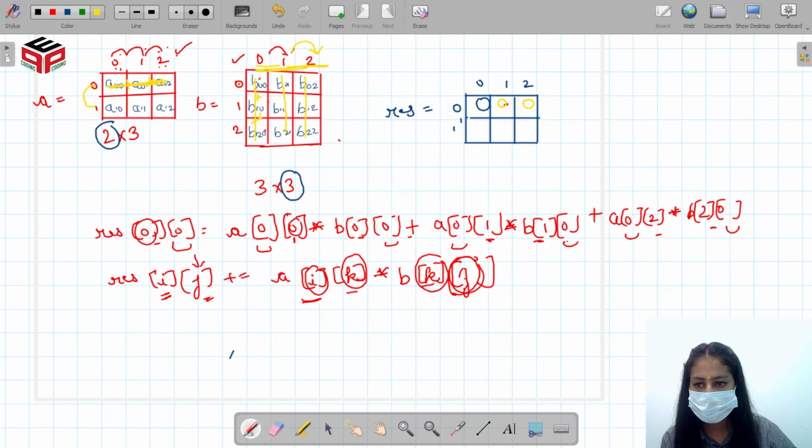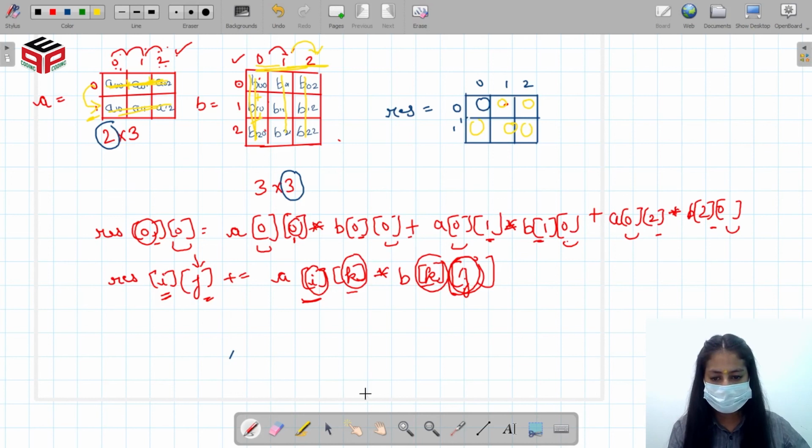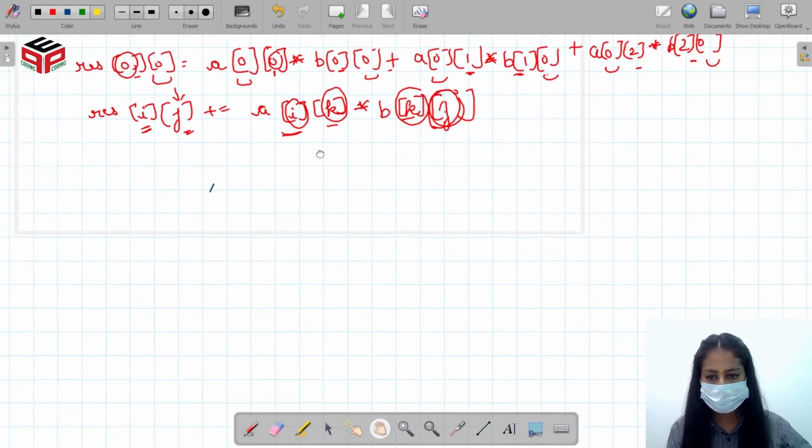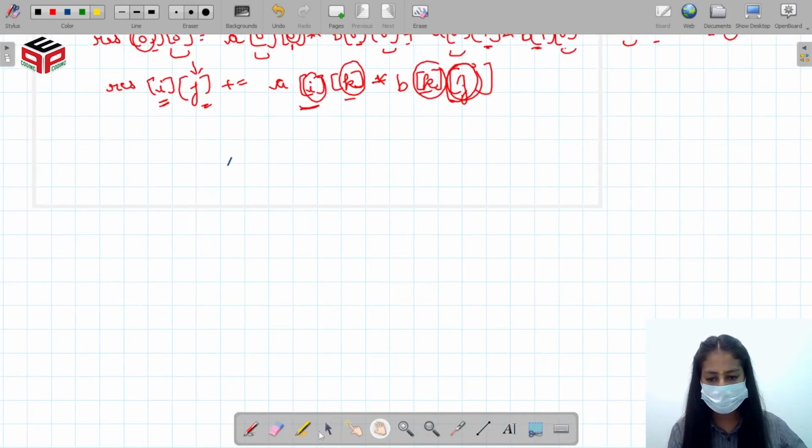Next the value of i is incremented, right? So i will vary from 0 to the number of rows of the first matrix. So here this will come, and next this will come here, right? So our code is executing in the time complexity of big O of n cube.